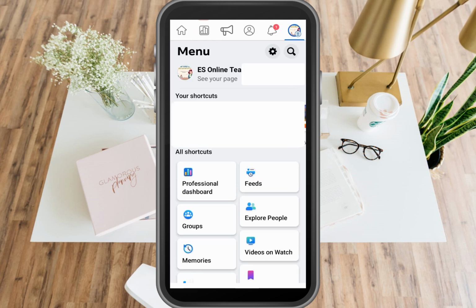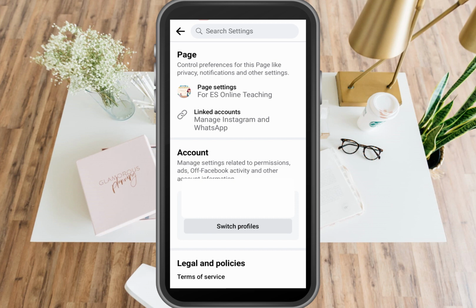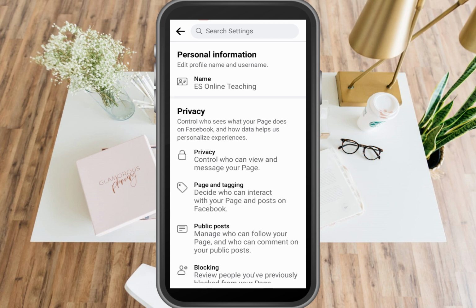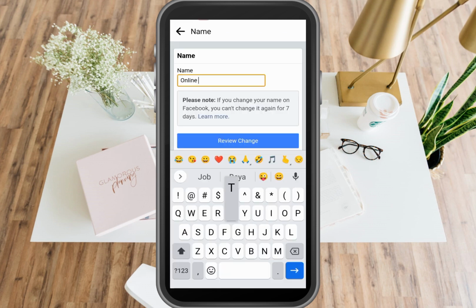So here in my profile, all I need to do is to click settings, and then under settings, we have here page settings. Click this one, and here you are under personal information. You can see name, click, and then yes, you can change your name here.